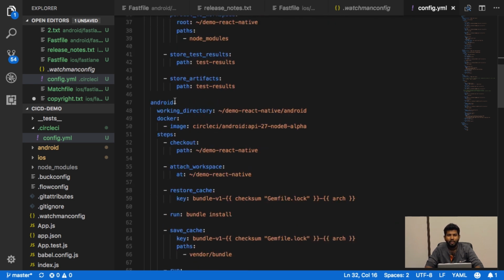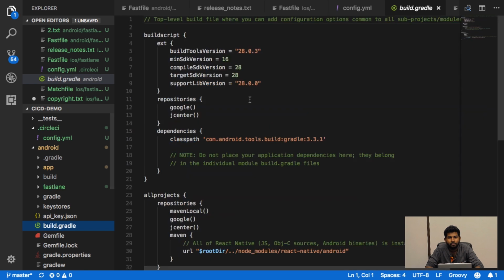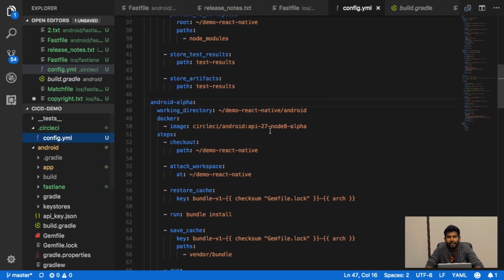So next we have a job called Android. I'm going to rename it as Android Alpha. So this will be the working directory, and the Docker image is Android API 27. But actually my project, let's see what's the version it's using. It's actually using 28, so I can directly go ahead with 28 instead of going ahead with 27. So I'll change that.